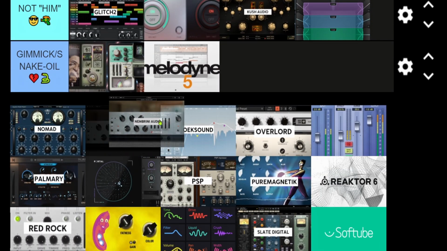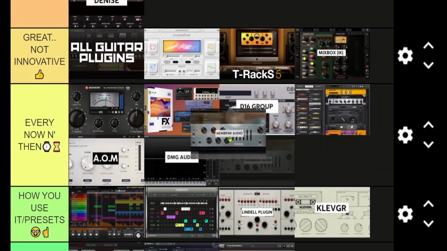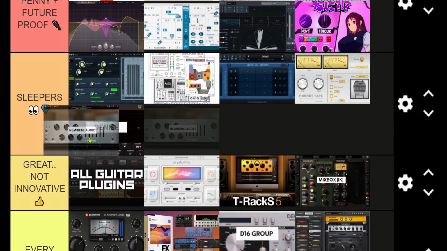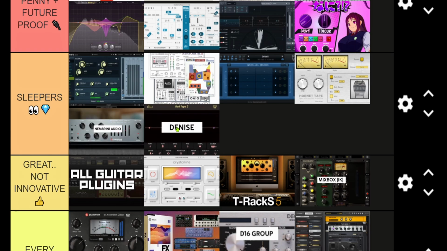So GNVV audio, I don't even have to explain this. It's just sleepers for sure. I'm gonna put them above here. GNVV audio is one of my favorites. I use this all the time, especially for 808s and stuff, especially when you want to design sounds.